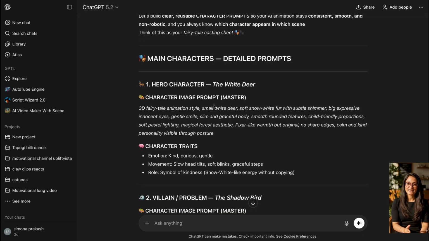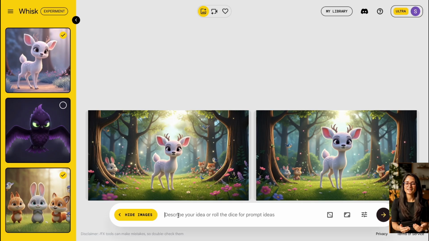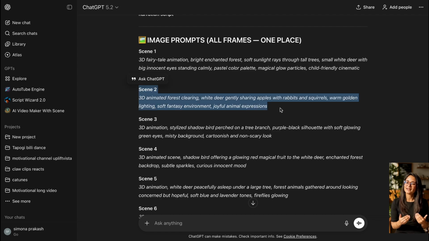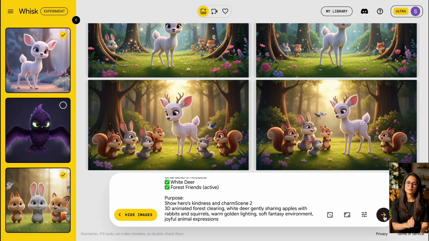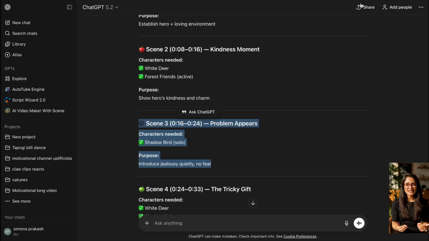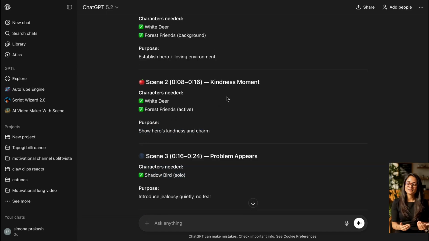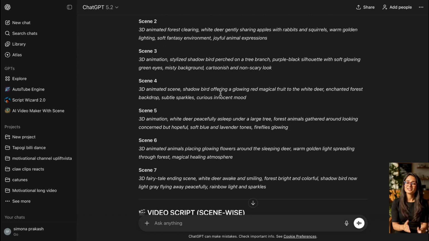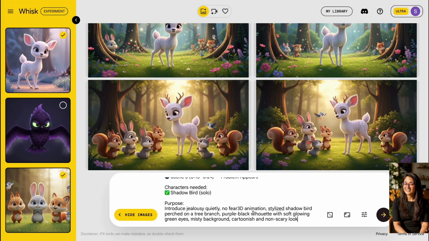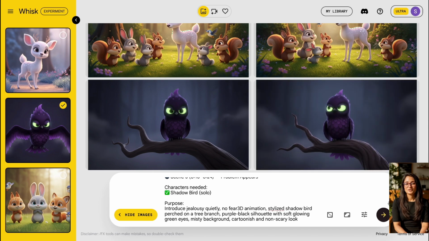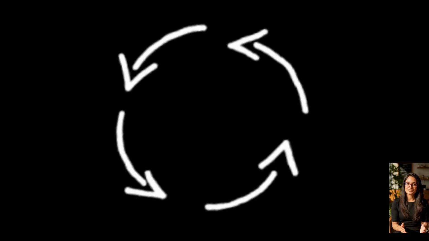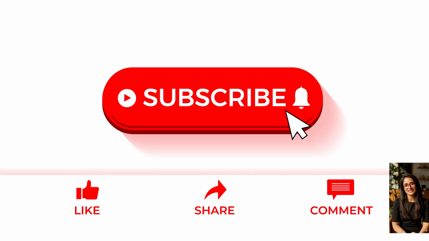Next, we will do the same for scene 2. Copy the character names, actions, and scene prompt, keep the correct characters selected, choose the aspect ratio, and click Go. For scene 3, we will again copy the character name and actions. Here, only one character is required, so we will unselect the others, keep only the required character selected, and click Go. Up to this point, I have explained the complete image generation process. You can follow the same steps to complete all remaining scenes.